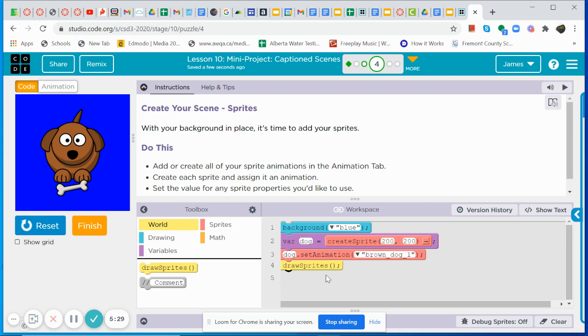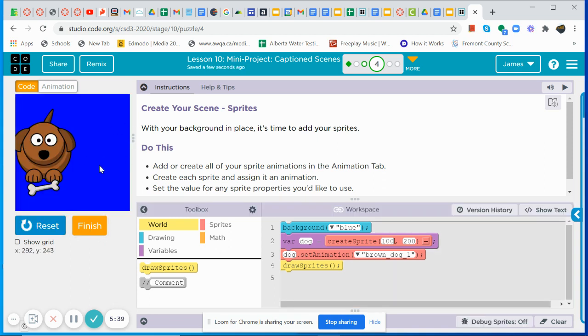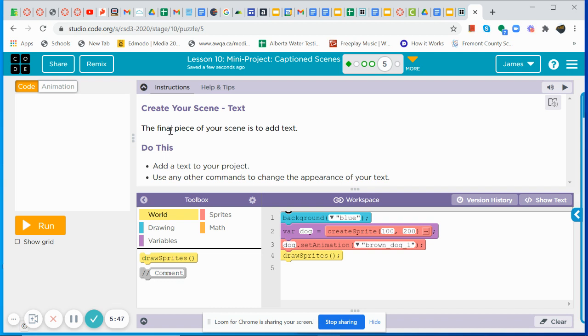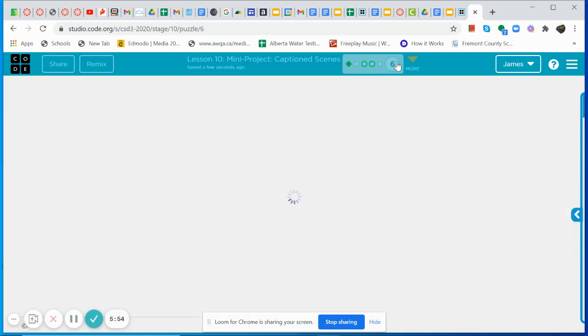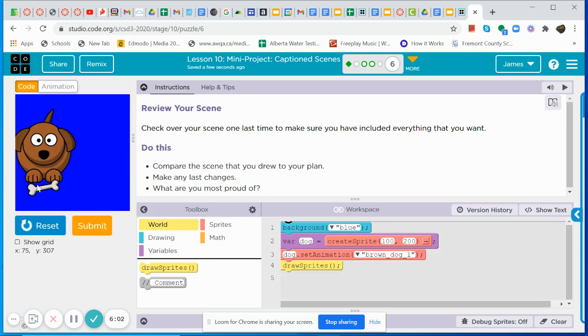And I probably want to add some text. I might need another sprite also, right? I'm going to move this over so I could get another sprite in there. Now I could put another sprite here. I could put a cat, something like that. Then I go to the next one, and this one says, now start putting my text in. And then your final level is where you're going to review it, check it over, make sure you're happy with it. You know, what are you most proud of? And then when I come back, we'll end up doing a gallery walk and showing these off. Okay.